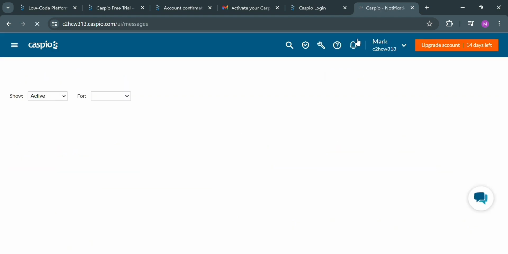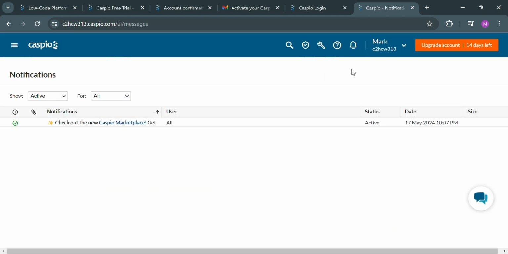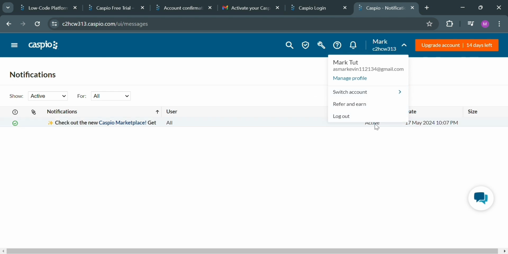Well, for notifications option, from here it will show you all of the updates within the application that you need to know. While by clicking on your account on the top panel, it will show you that you can switch account. You could also refer and earn and even log out your account on this platform.